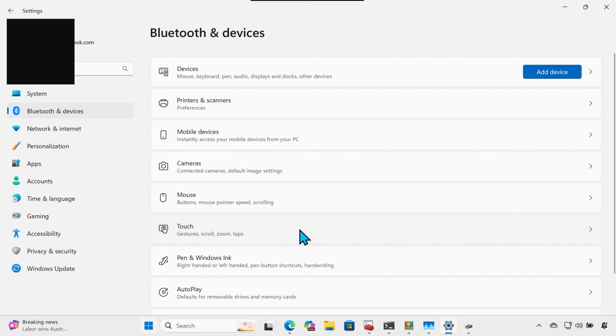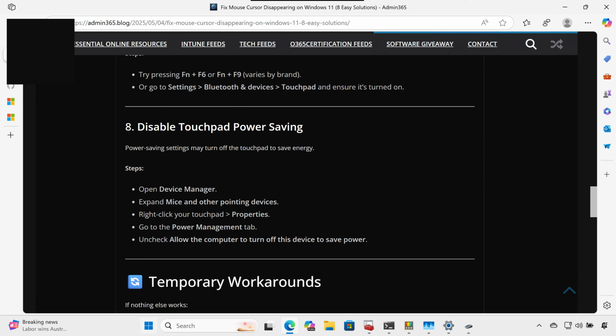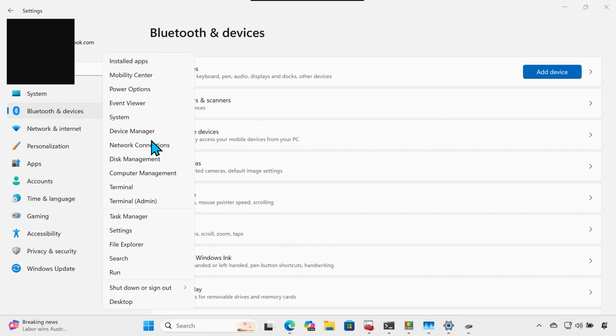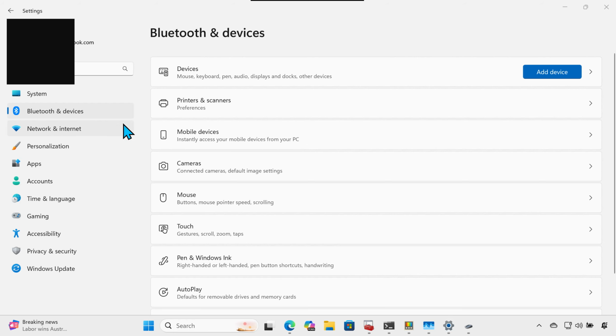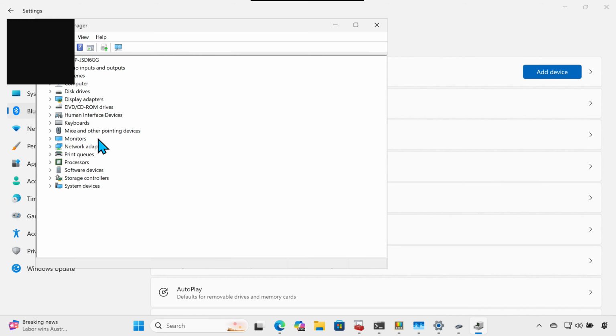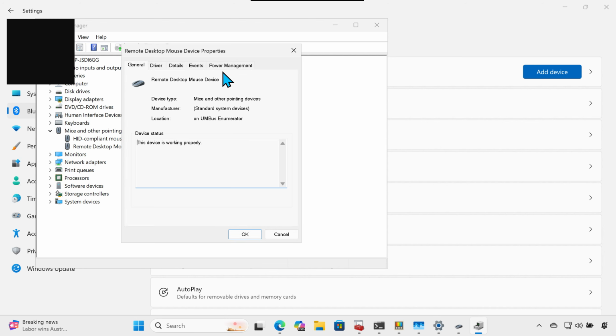8. Disable touchpad power saving. Power saving settings may turn off the touchpad to save energy. Steps: open Device Manager, expand mice and other pointing devices, right-click your touchpad, Properties, go to the Power Management tab, uncheck Allow the computer to turn off this device to save power.